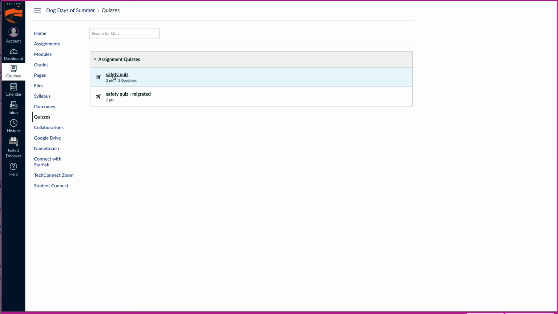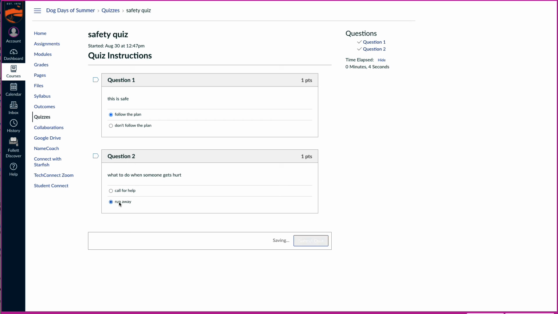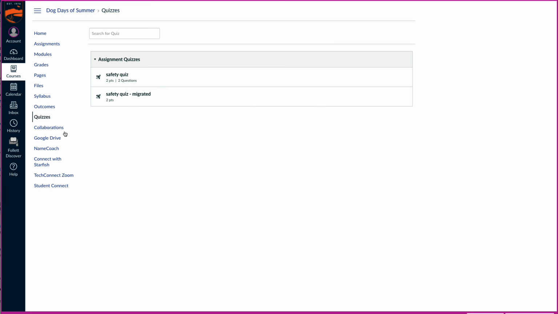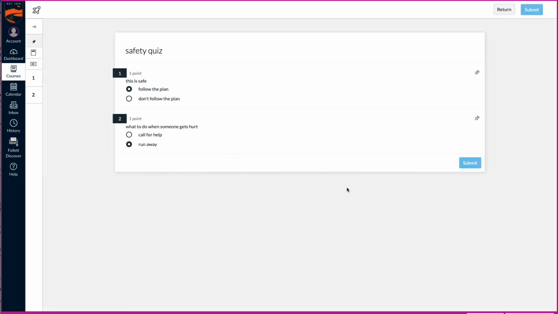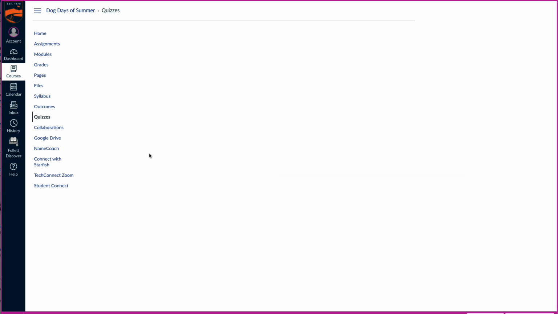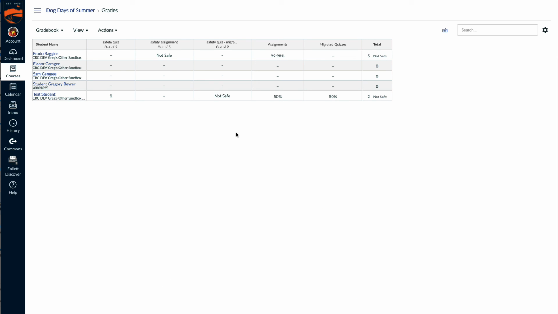If a student takes the safety quiz originally, they can submit. Okay, they have their score. Now, if they try taking the new safety quiz, they still score 1 out of 2 points. But if the student goes to the grades page, they'll see their score listed along with the grade scheme symbol. From the instructor's view on the grades page, I see those scores listed. The old quiz only has the number, the new quiz has the grading scale that I was able to choose.